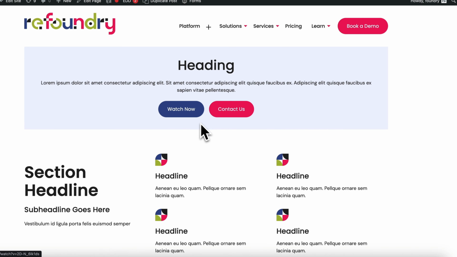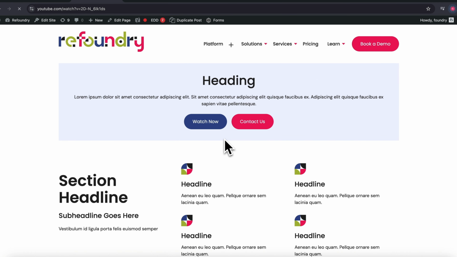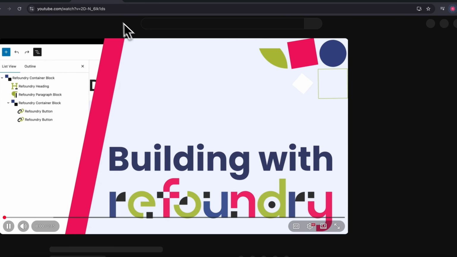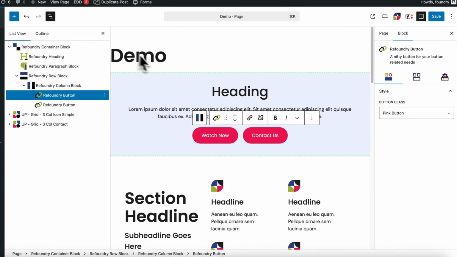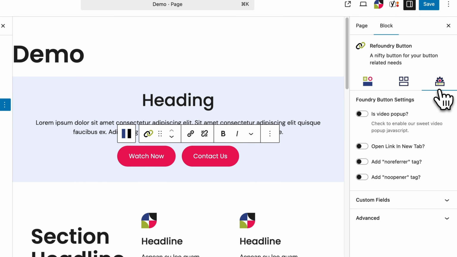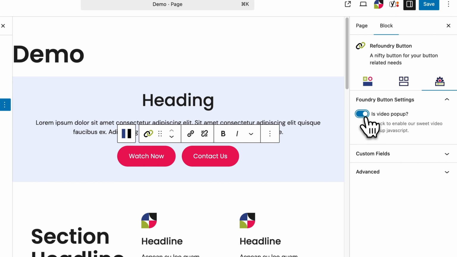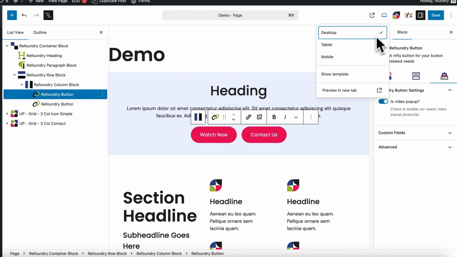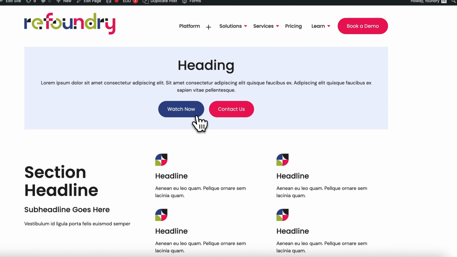When adding links, by default it will open in the same window, which means the user leaves the website. Instead, I can make this video open as a pop-up. To do that, I'll go to the button settings and toggle the pop-up video option. Now, when I preview the page and click the button, the video opens in a pop-up without leaving the site.